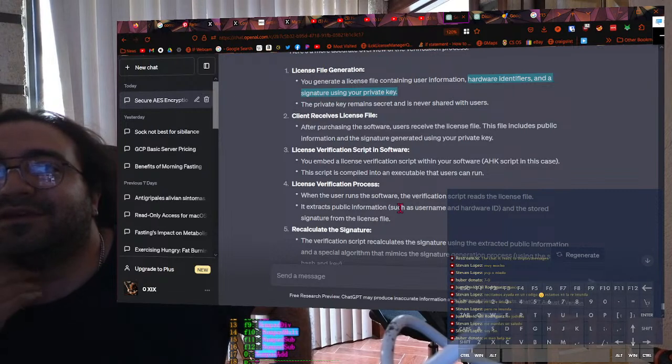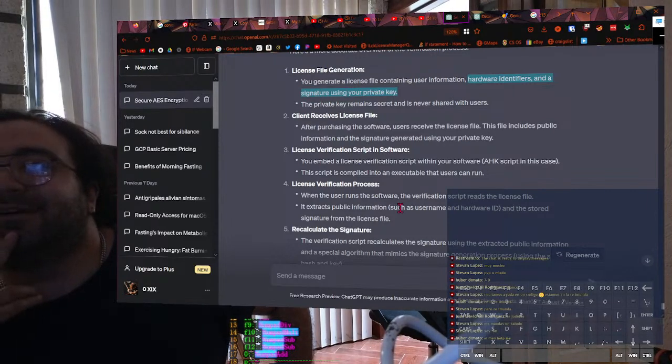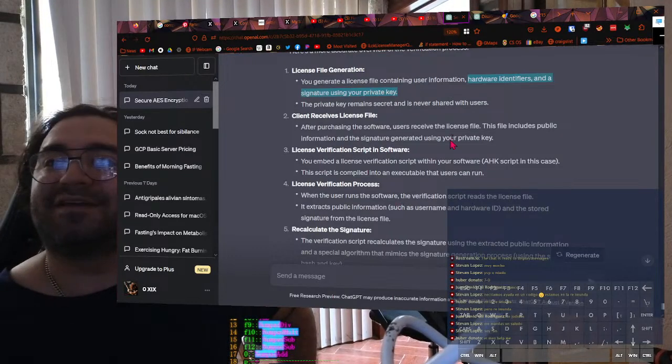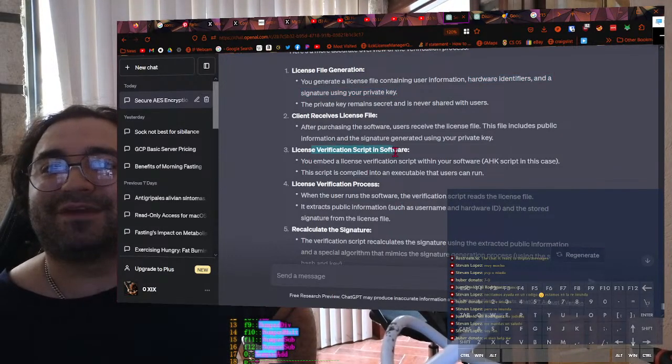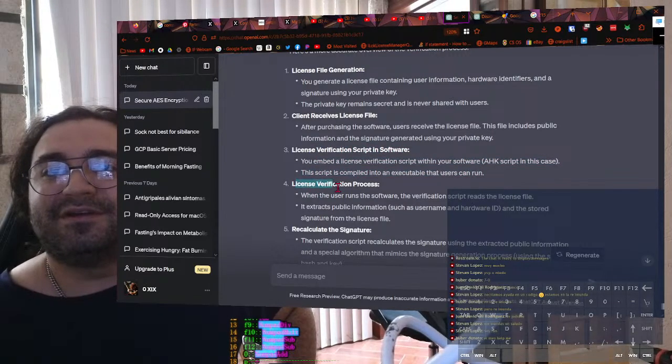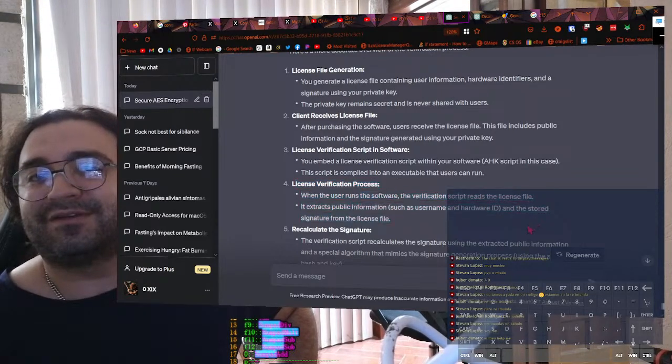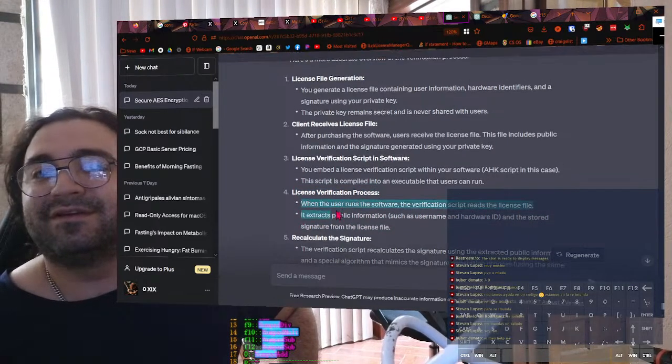Purchase the software. You generate the license file. After purchasing the software, the user receives the license file, and the software embeds the verification screen. License verification process: when the user runs the software, the verification actually runs first.